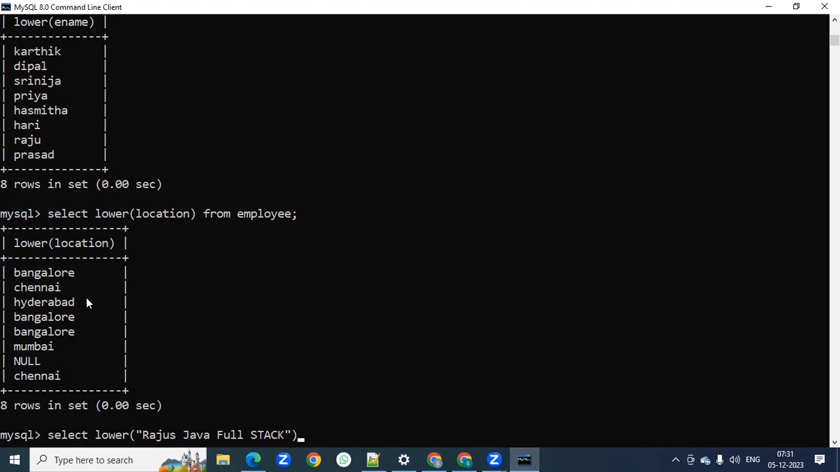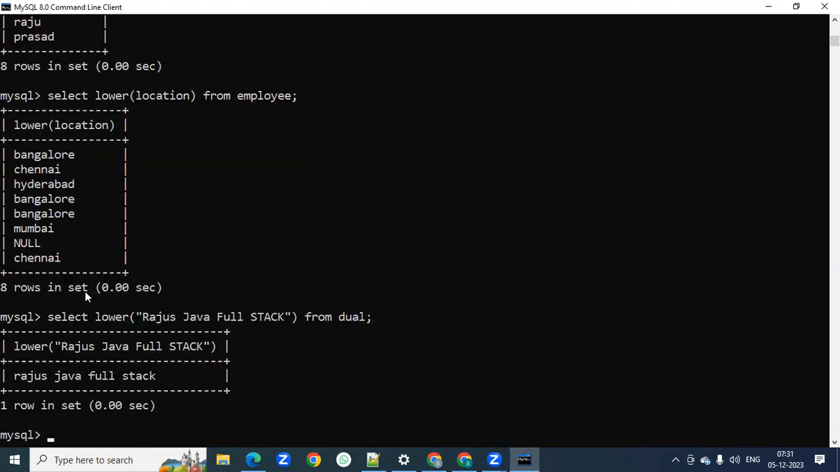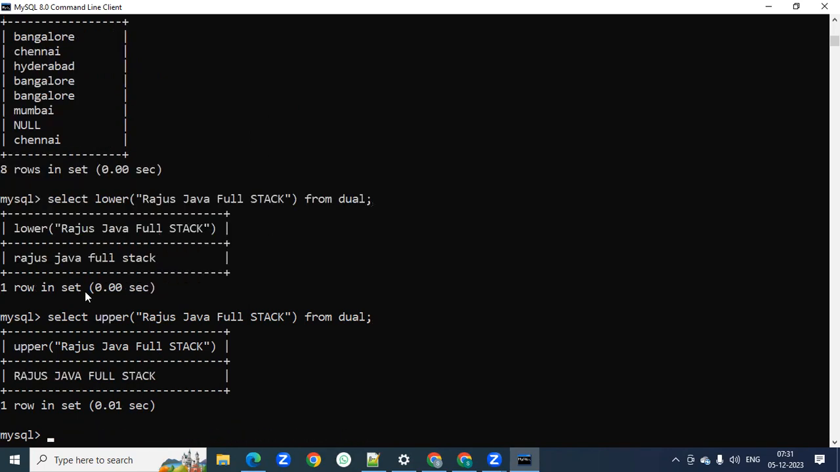Some letters you have written in uppercase, a few in lowercase. So when we execute this, everything is going to be converted into lowercase. And when we use upper, everything is going to be converted into uppercase. So that is lower and upper.